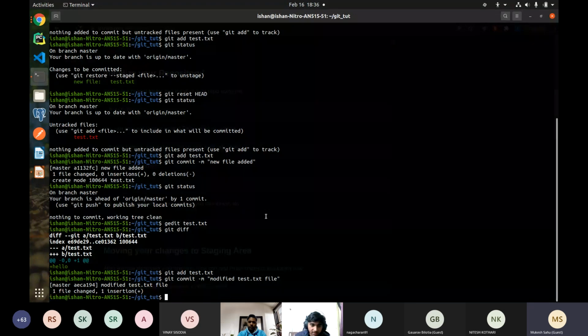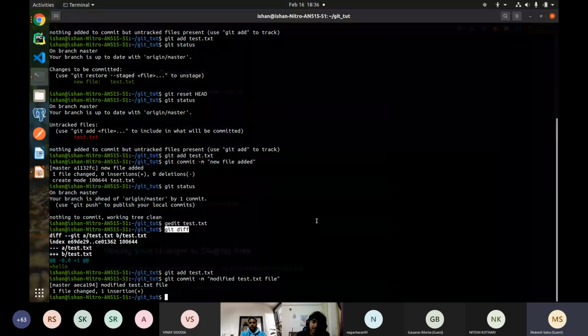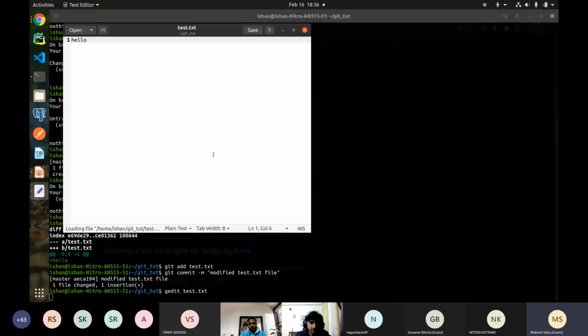Okay, so we now know about the staging area and how to commit the changes in our local repository. Next, let's learn about some more things. Let's talk about this command git diff. Whenever you make some change after the previous commit, whatever changes are there from the previous commit are displayed using git diff. So if I open this test file again, suppose I delete this hello and write test.